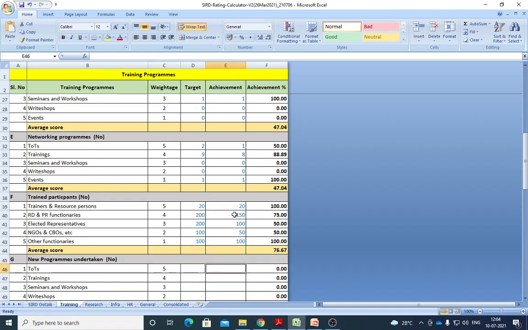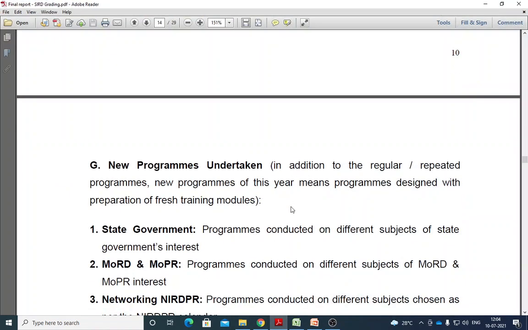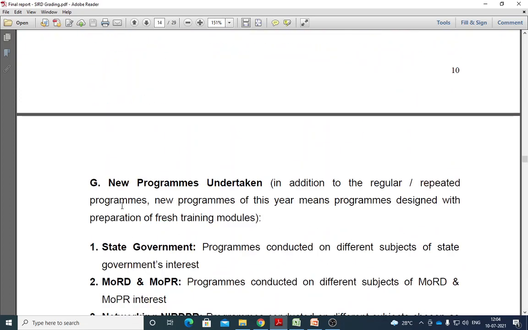Now, new program undertaking. This is very important to understand. In addition to the above regular programs and repeated programs, some programs may be repeated, maybe because for 3 years you want to go for the saturation mode, so that's what you are repeating. And new programs for this year means designed with the preparation of fresh training modules. Please make sure you understand what the new program design is for this year, and the new module prepared for this year onwards, and it should be approved.